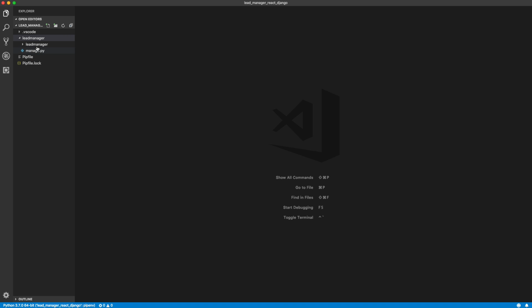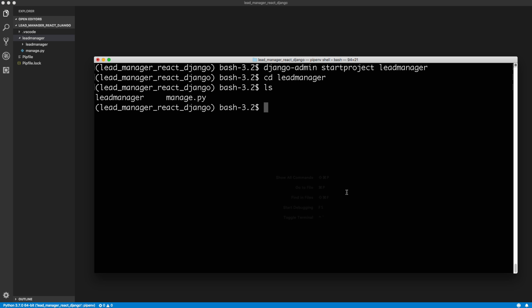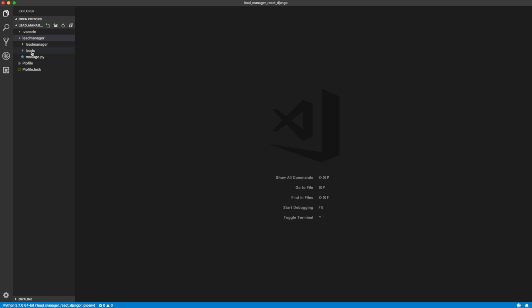All right, next thing we're going to do is we're going to generate a Django app. Like I said, there's a concept of apps, so different parts of your project. And we want one called leads. So I'm going to say python manage.py startapp, and we're going to call this leads. All right, and then that's going to create this folder called leads.